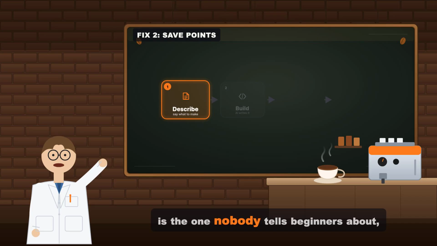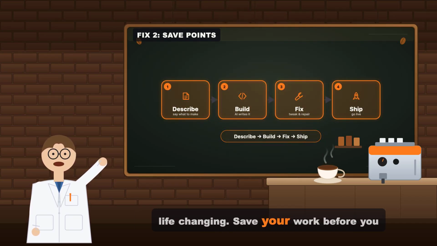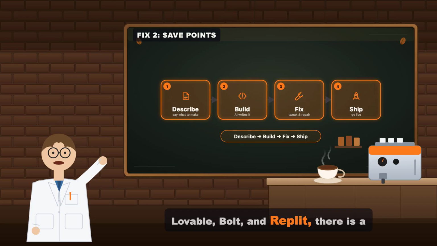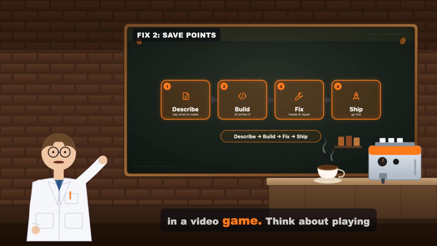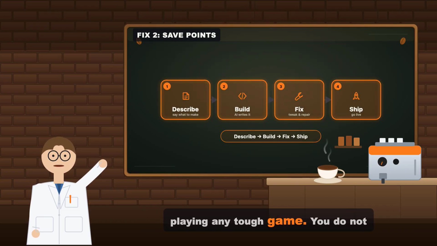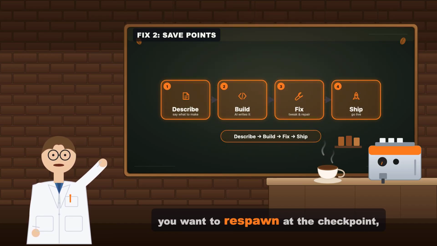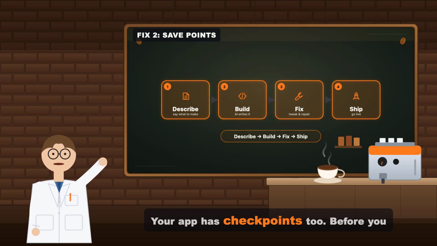The second fix is the one nobody tells beginners about, and it is genuinely life-changing. Save your work before you change anything. In tools like Lovable, Bolt, and Replit, there is a version history. It is basically a save point in a video game. Think about playing any tough game. You do not fight the final boss without saving first, because if you lose, you want to respawn at the checkpoint, not start the entire game over. Your app has checkpoints too.